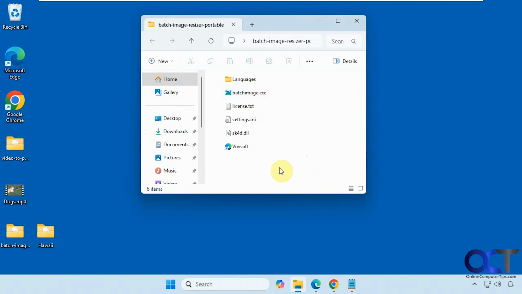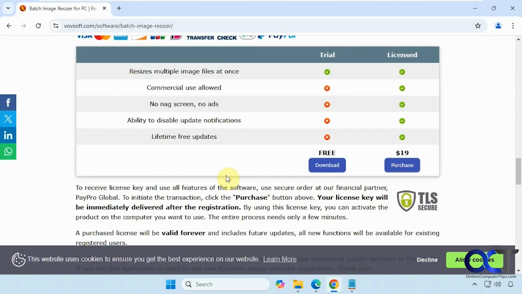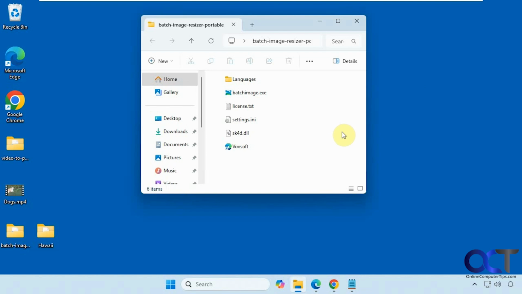So it is free to use. You'll just see the nag screen unless you want to pay the $19 to buy a license. And here's the difference here. You could use it for commercial use with the license option. You won't see the nag screen or ads, and you'll be able to disable update notifications if you want. Plus, you'll get some lifetime updates with the paid version. But other than that, it works the same.